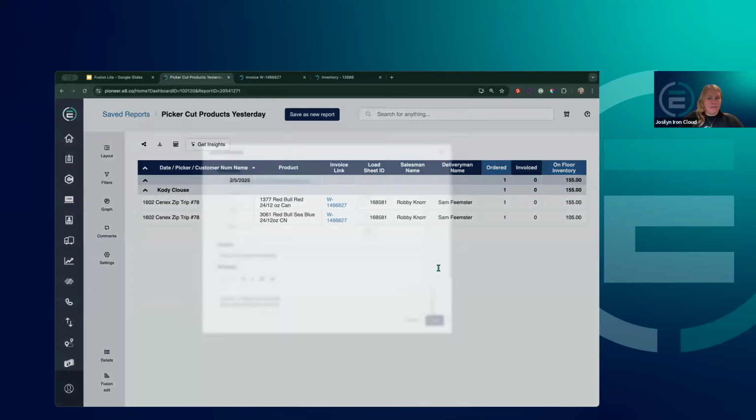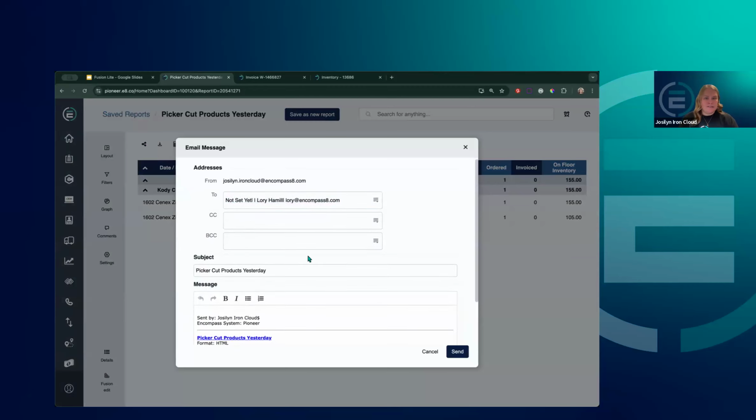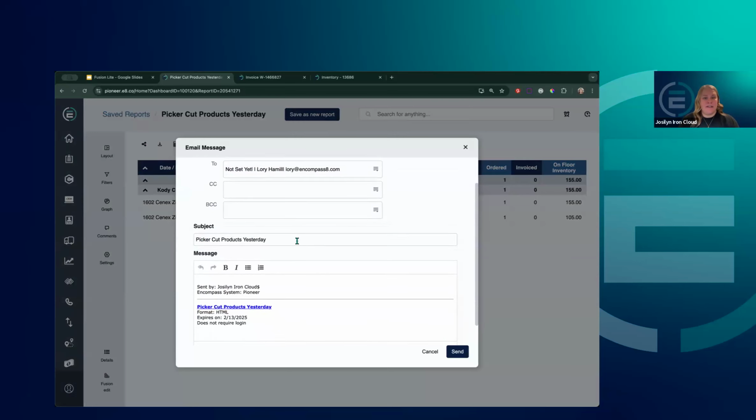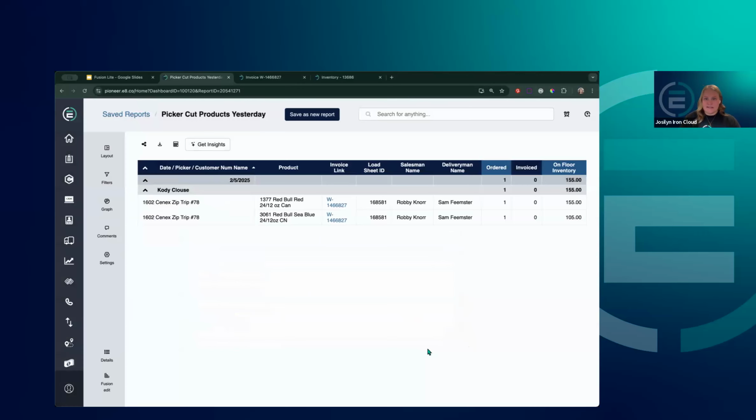I'm just going to email it to her. I can search for who I want to send it to here. Here's my boss. I can CC and BCC people here. It's already put in the name of the report in the subject, and I can even put in a message here. Here's the report, if I can spell, you requested. And then I just hit send. That's going to send off to her email, give her a link to it, and now she can go take a look at what we created.